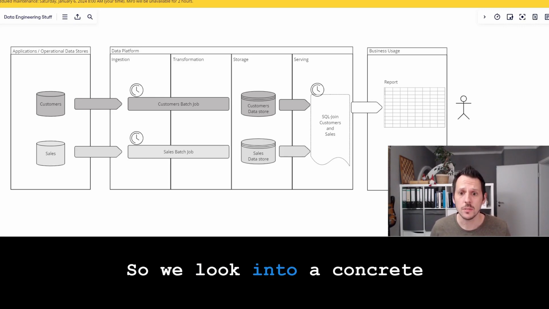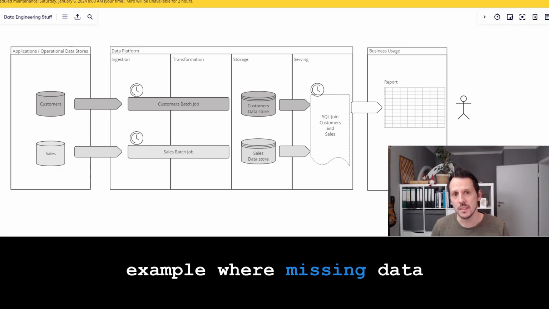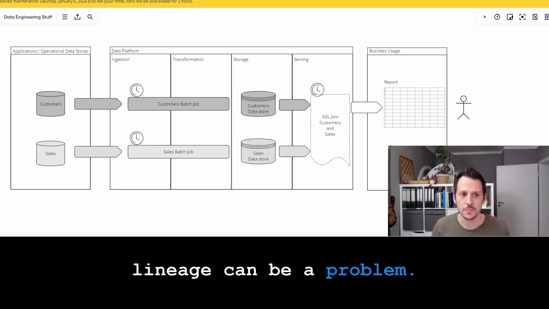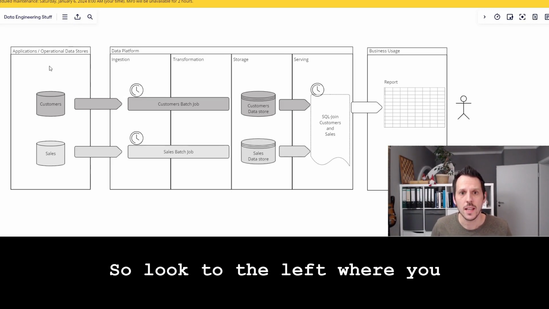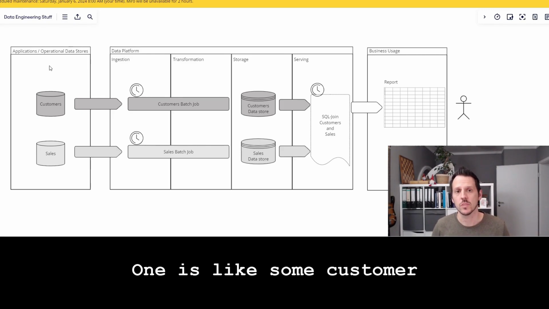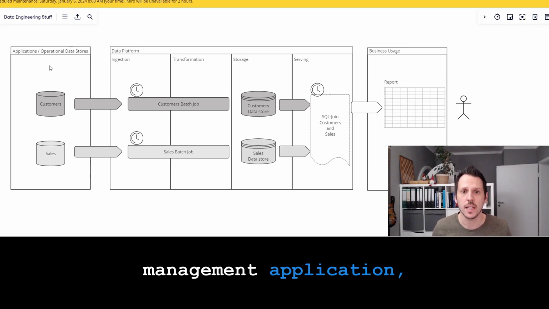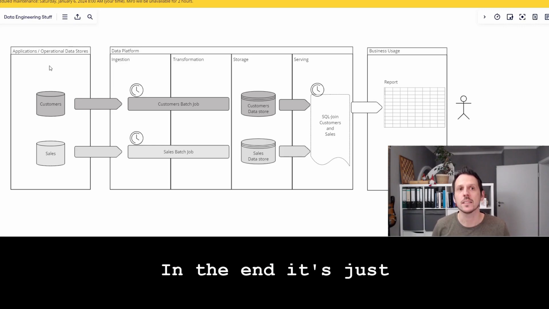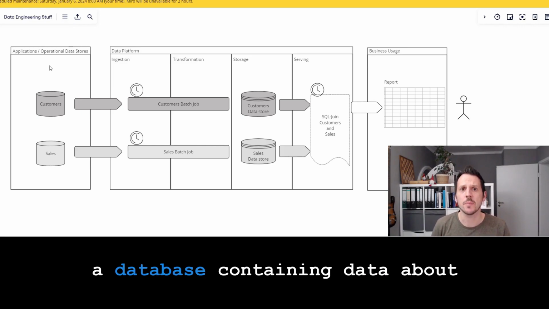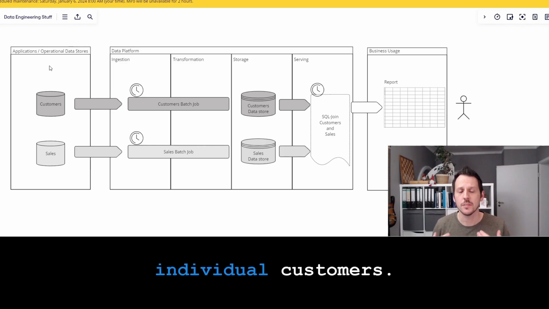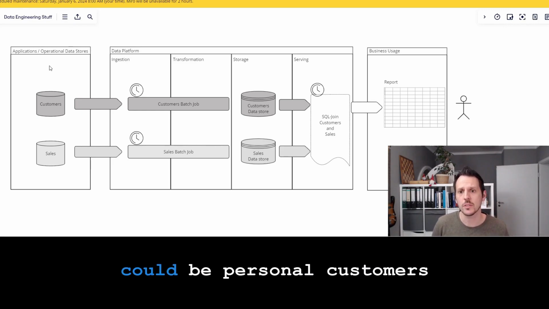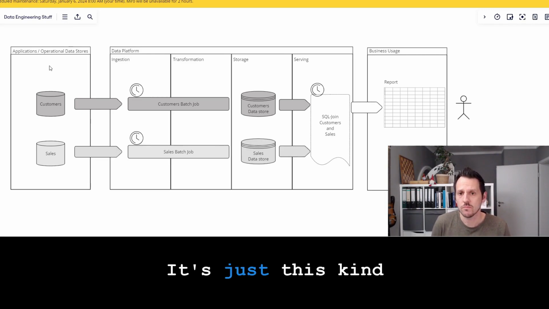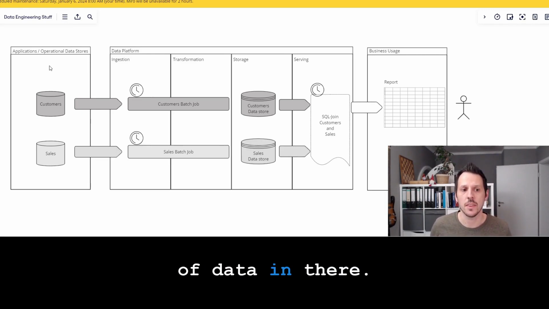So we look into a concrete example where missing data lineage can be a problem. Look to the left where you see two applications. One is some customer management application, could be SAP, could be something different. In the end, it's just a database containing data about individual customers, could be companies, could be private customers, this kind of data in there.